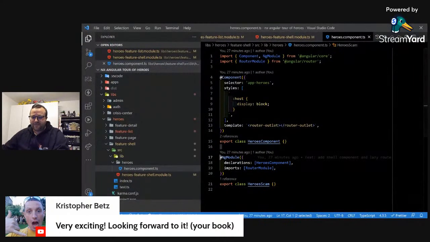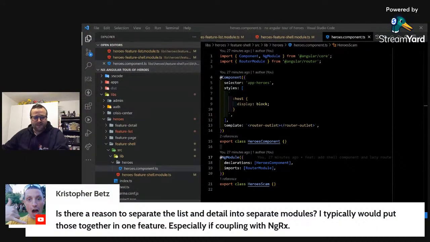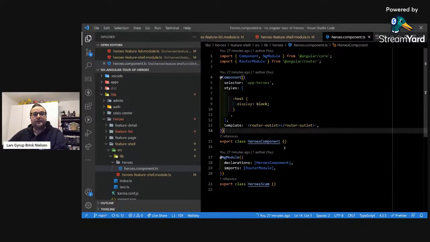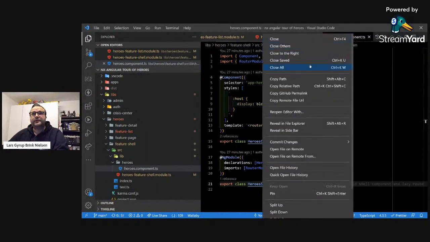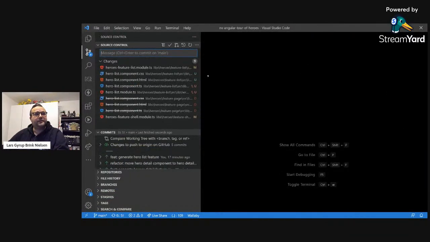Good. Back to the app, and you have a question here, Christopher. Is there a reason to separate the list and detail into separate modules? You would put them together in one feature, especially if coupling with NGRX. Okay. NGRX, that's a data access concern. So let's get a clean thing here going. Refactor: move hero list component to hero list feature.